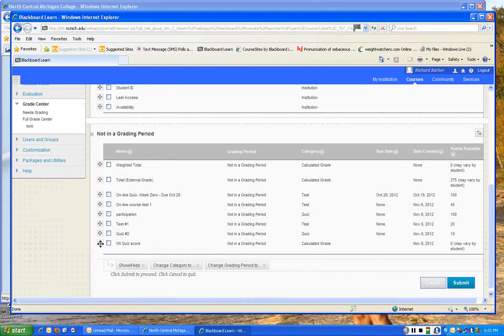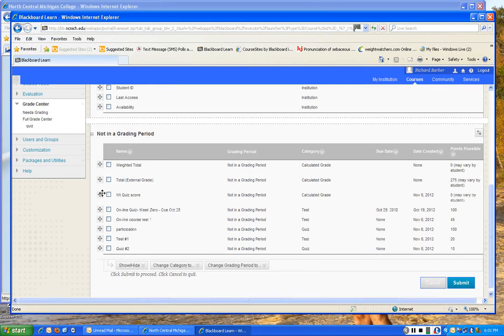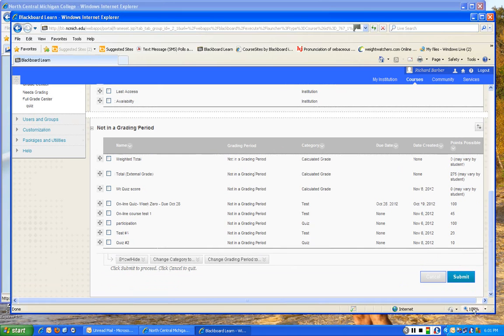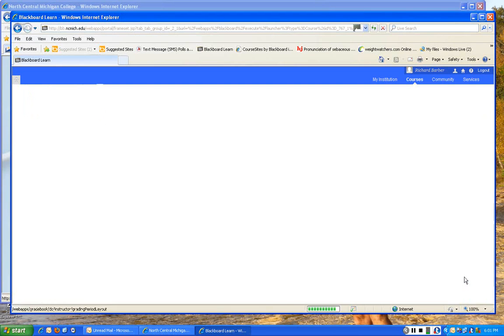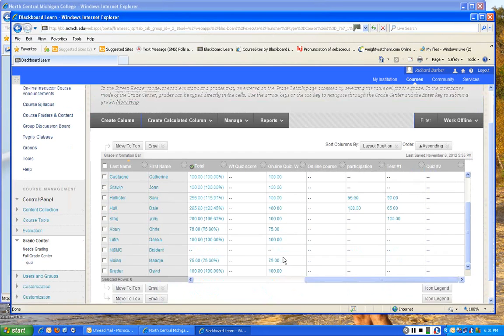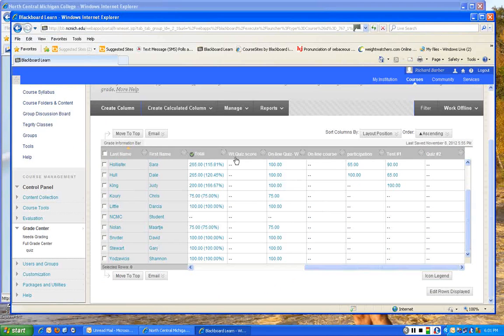So I can just grab this one and slide it, kind of do a drag, click on it. And I'm going to say I want it first, right there. So I just put it right there, and that's where it'll be in the grade book. And then I can just hit submit. And you'll see now that my weighted quiz score is right here, right behind my total score.